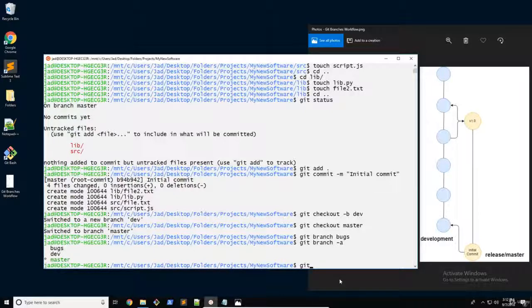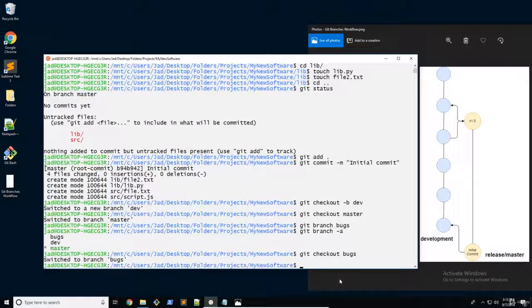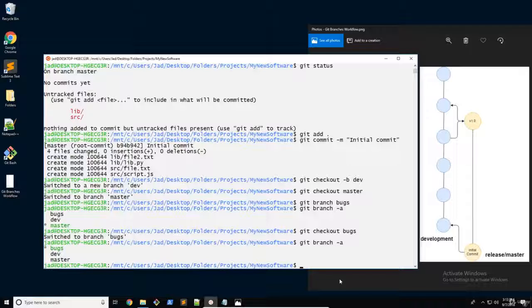If I go and check out something like bugs, like that, and then git branch -a, it's going to show that I'm on the bugs branch. So I'm going to go back to my master branch.